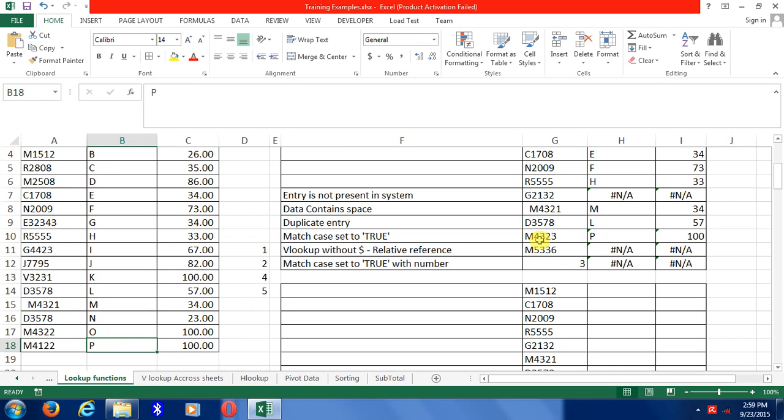If you see, this is M4323. Ideally, this is M4322. But since this is alphanumeric, meaning there is an M before a number, that makes it alphanumeric. It's not a number. That's the reason VLookup has returned the last value of that cell of the data. It has returned the last value.